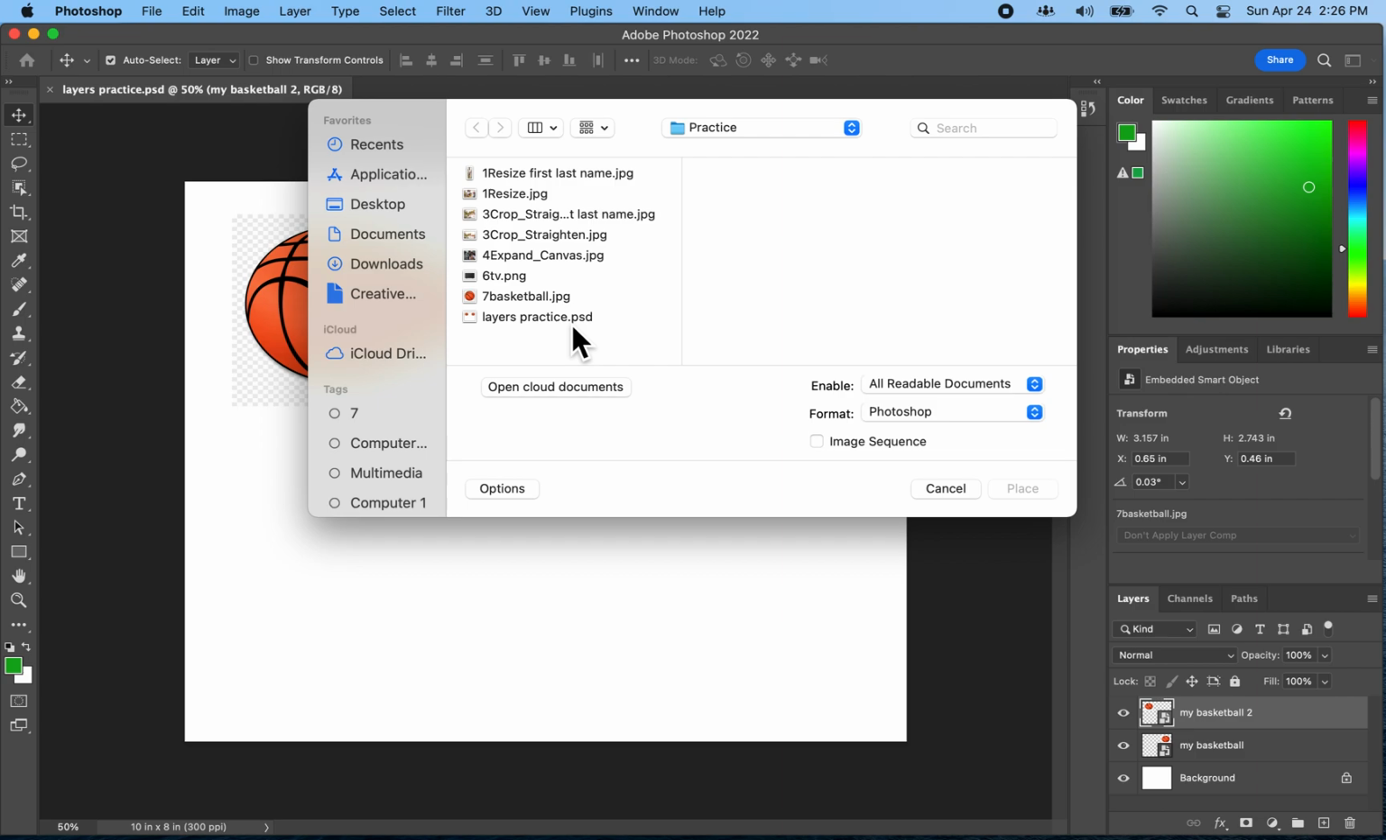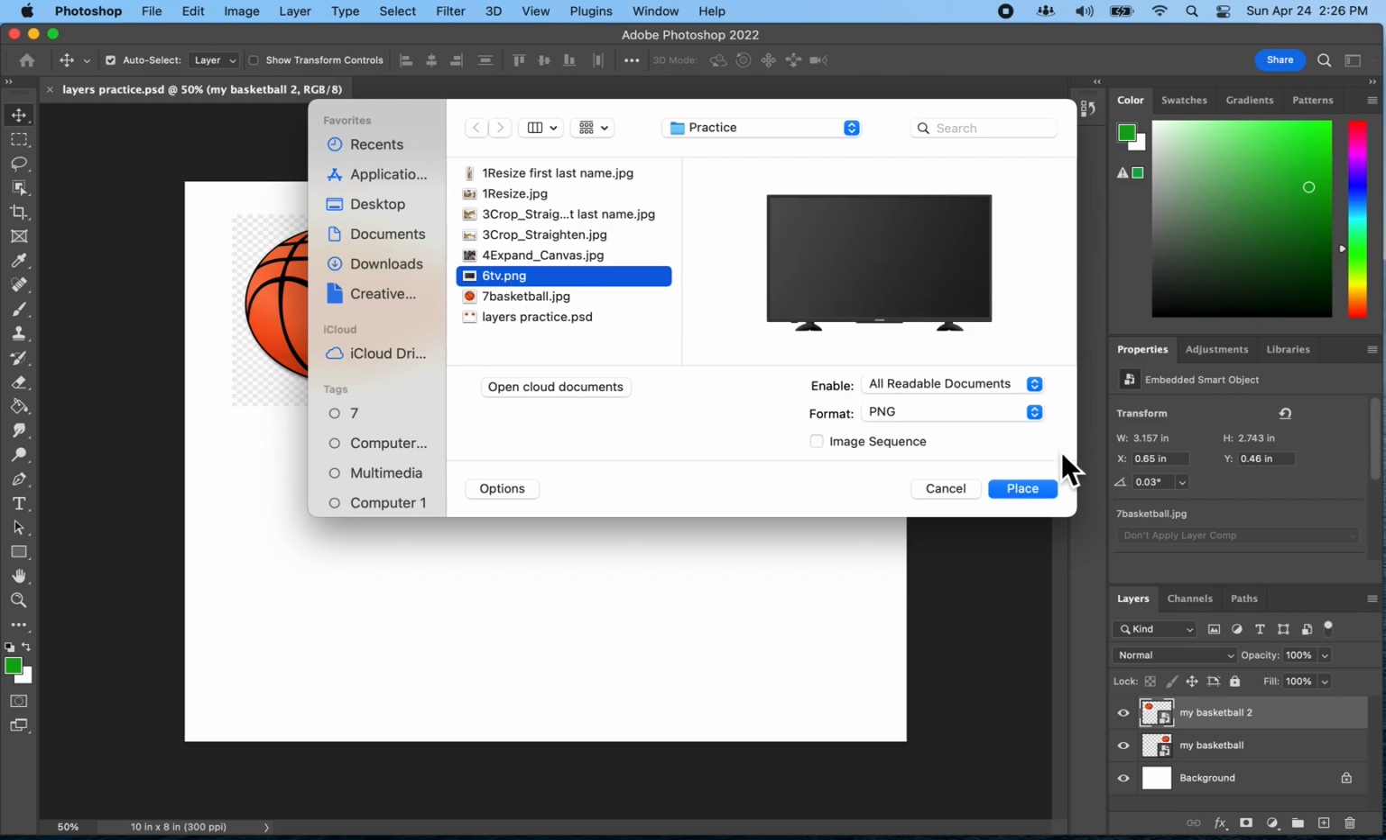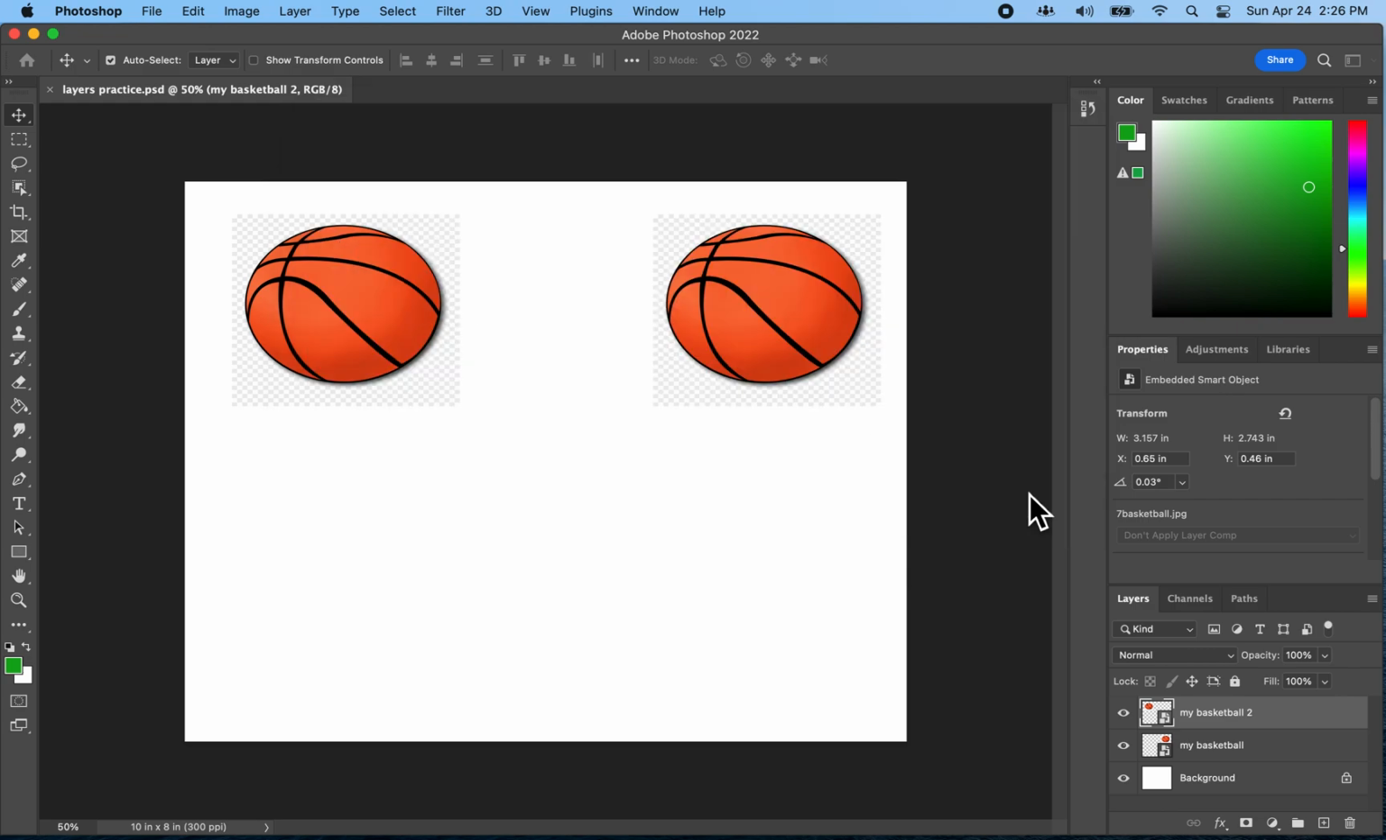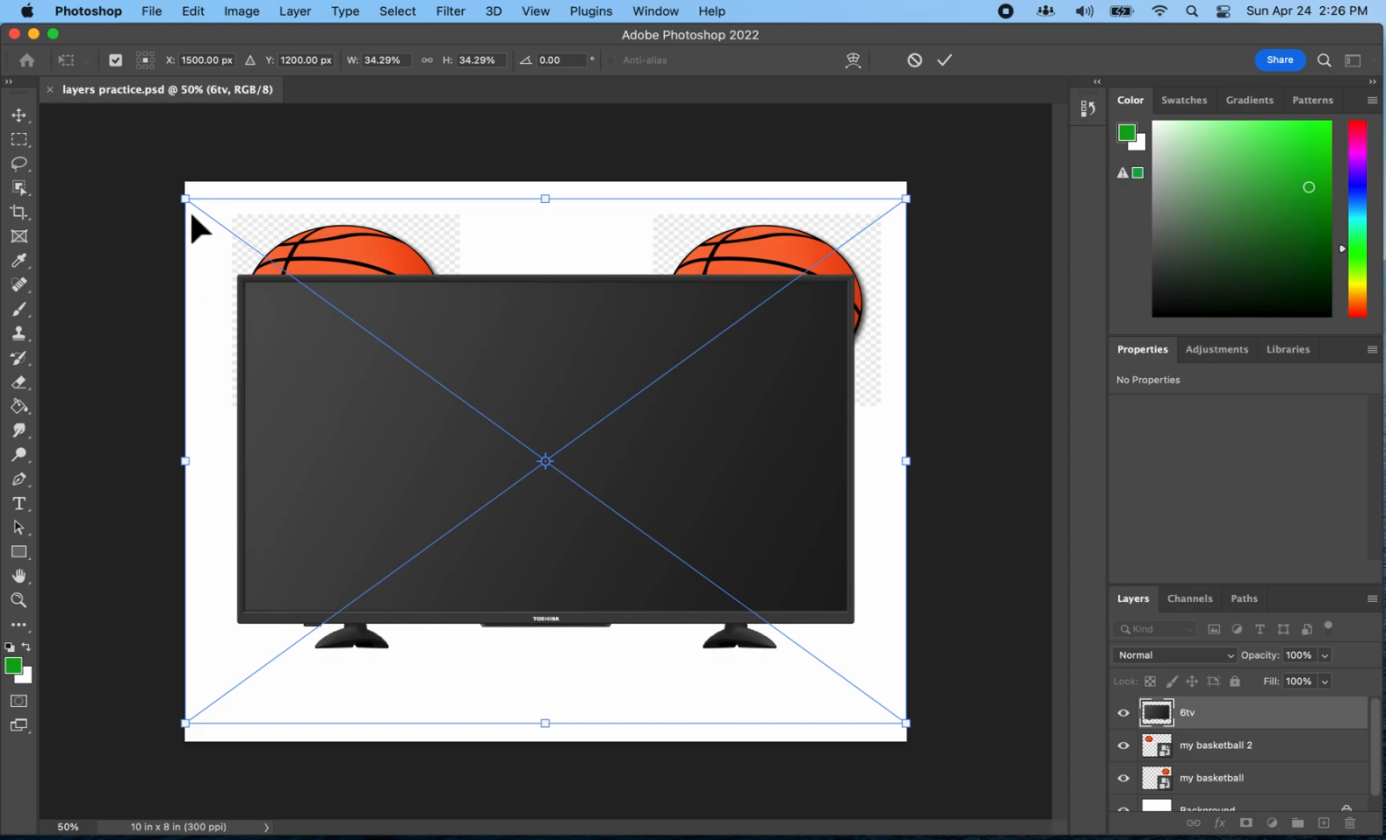Don't open it, just telling you. See, it looks different. It's not a JPEG. So now let's bring in the picture of the TV and place that on our document. And then you go through the same thing. How do you size it? How do you move it?